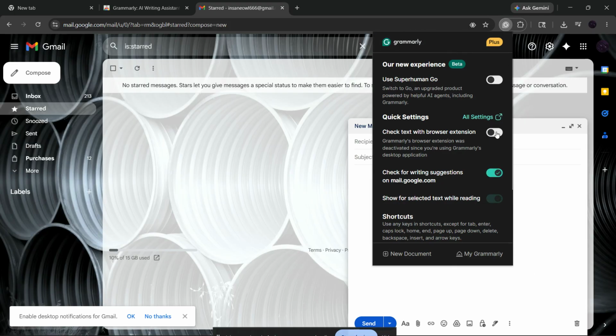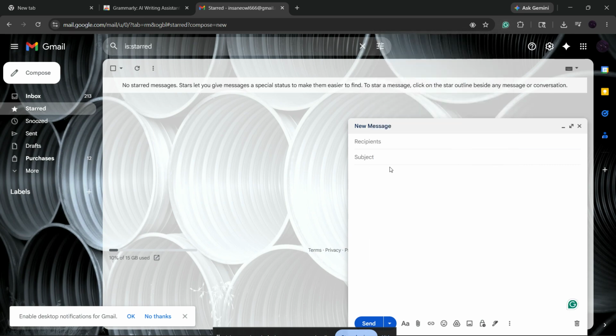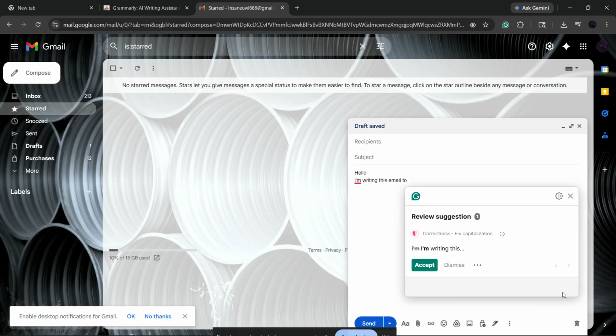Grammarly will automatically underline grammar, spelling, and clarity issues as you write. When you see an underlined word or sentence, click on it to view Grammarly's suggestion. You can also click the floating widget to see more detailed corrections and recommendations. From there, accept the changes you want or ignore the ones that don't fit your message. This is a fast way to polish your writing before you hit send.